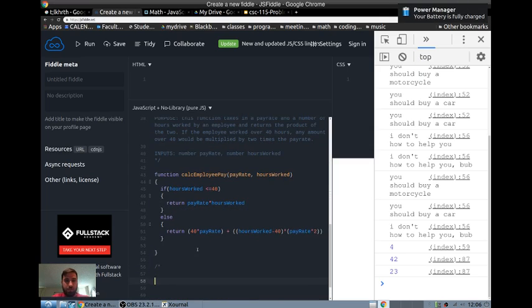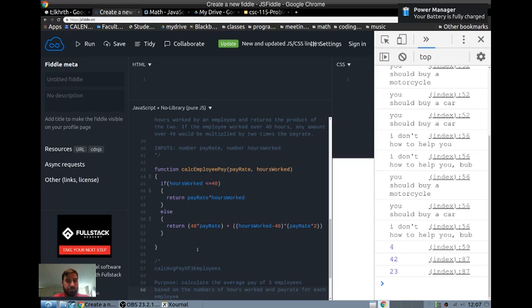So let's start out with our little comment. This one will be calc average pay of 3 employees. Purpose is to calculate the average pay of 3 employees based on the numbers of hours worked and pay rate for each employee. Okay, that looks good.